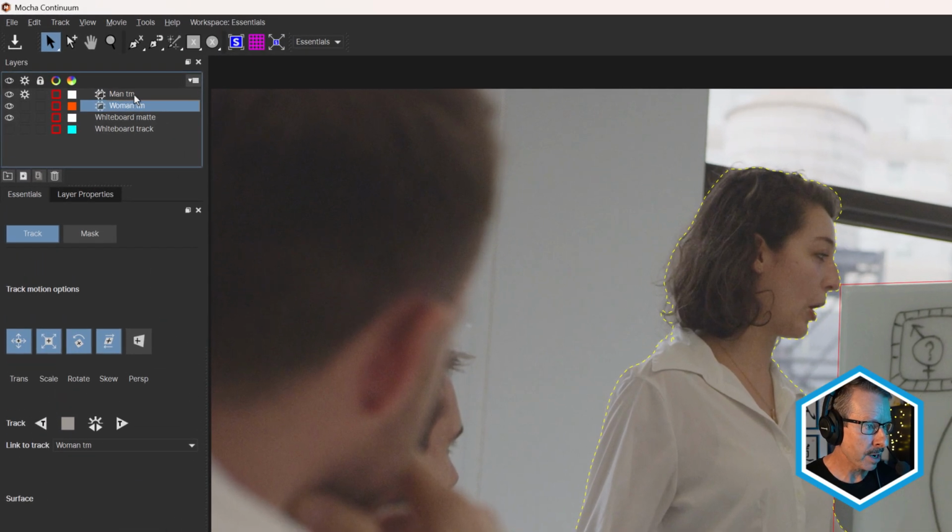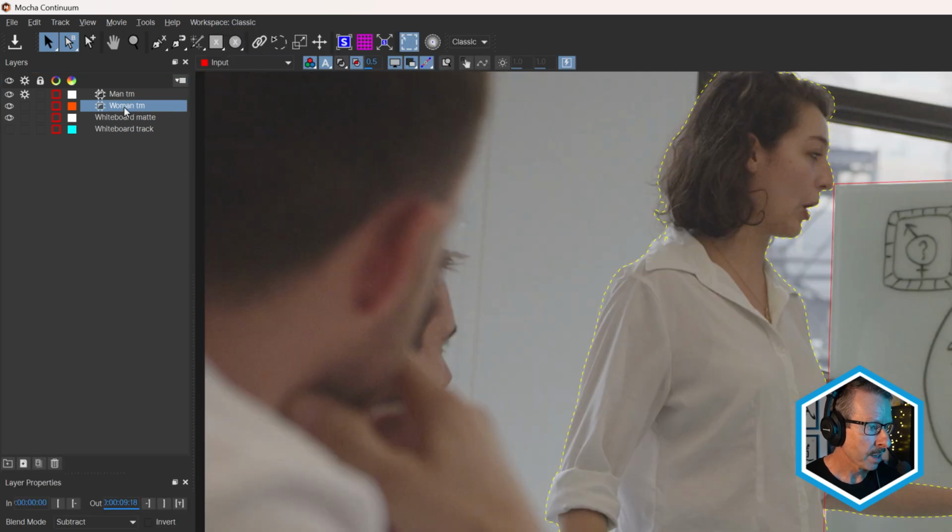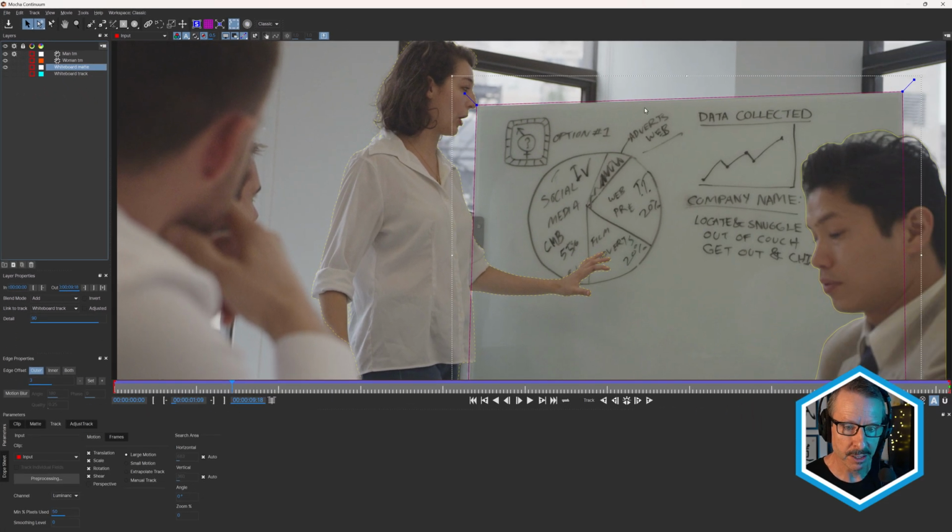And the thing to keep in mind here, if I just come over to the classic workspace. So with the woman selected, you can see that the blend mode is set to subtract. And also the man is set to subtract. But the whiteboard itself, the whiteboard matte, this red one, is set to add.